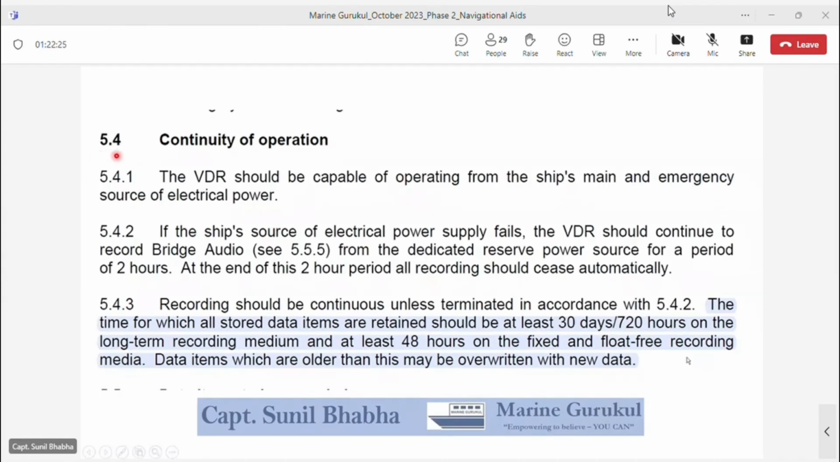Coming to standard 5.4, that is continuity of operation. VDR should be capable of operating from the ship's main and emergency source of electrical power. If the ship's source of electrical power supply fails, the VDR should continue to record the bridge audio from the dedicated reserve power source for a period of 2 hours. At the end of this 2-hour period, all recording should cease automatically.